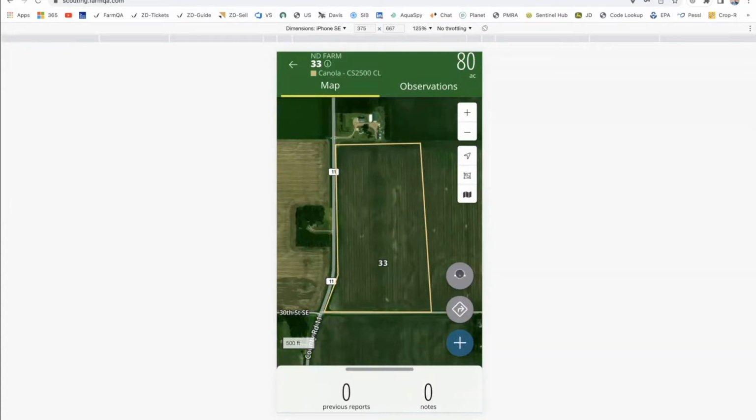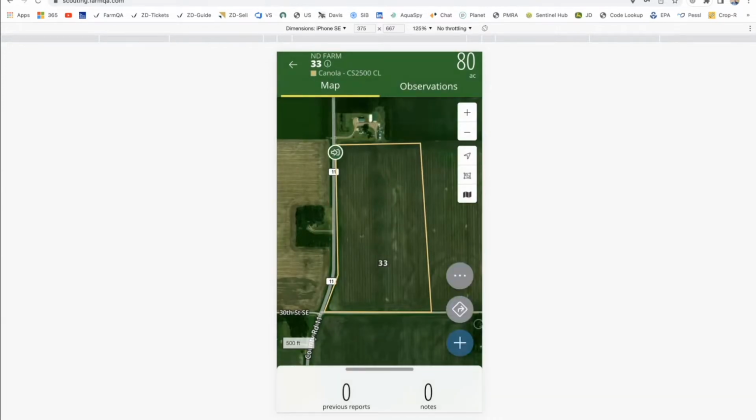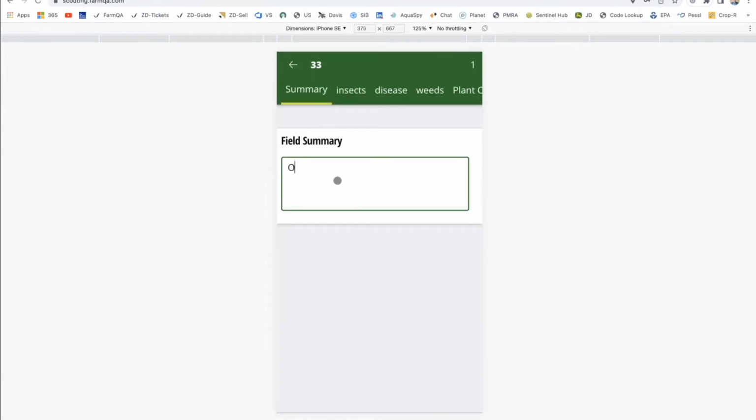We can also, as the agronomist, I don't have it defined in this field, but an agronomist could set a field entrance, and then we would navigate more specifically to that location. Regardless, getting into actually scouting. So now let's say on this canola field I'm going to scout, we'll say overall field looks good. Watch the, we'll say, wild oats in southwest corner.